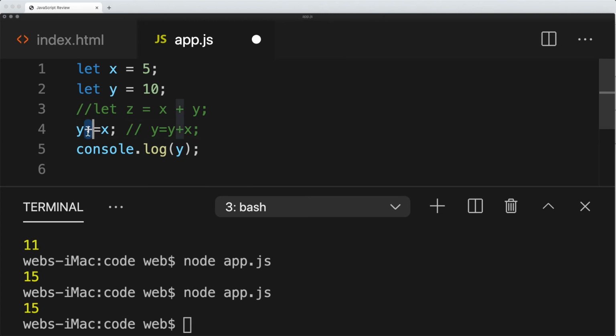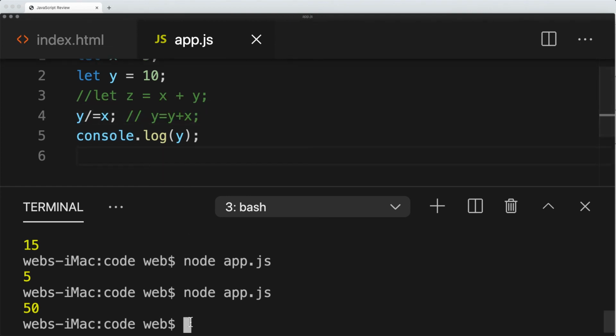We can also do the same for subtraction. So if we want to do y equals y minus x, that's going to be the shorthand for that. We can also do a multiplication shorthand. So y equals y times x. That one's going to return back 50. So 5 times 10, 50. There's also a division assignment operator. So that's going to be equal to y equals y divided by x.